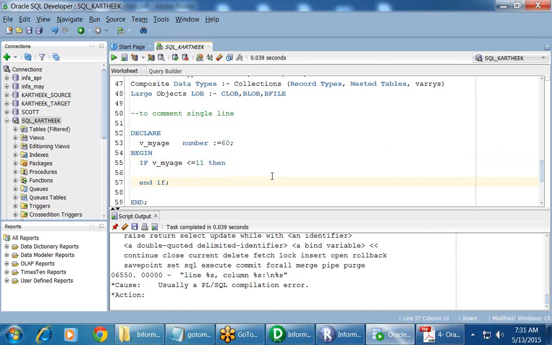I'm just going to print this, let's say dbms output dot put underscore line, and let's say I'm a child or something like this. I have to print a message.